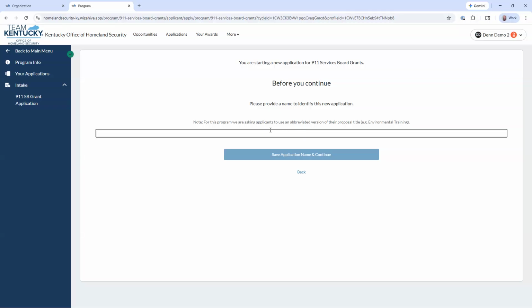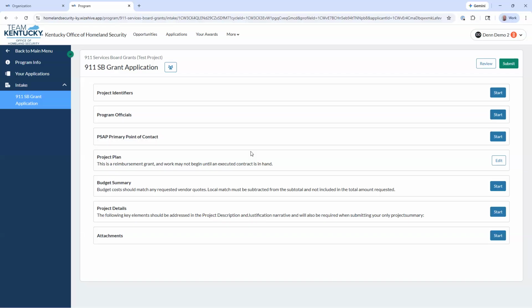Here is where you can put the name of the project for which you are submitting the application. So I'm going to put test project. All right. And then from here, you will begin completing the application. So you will click start on the first section.